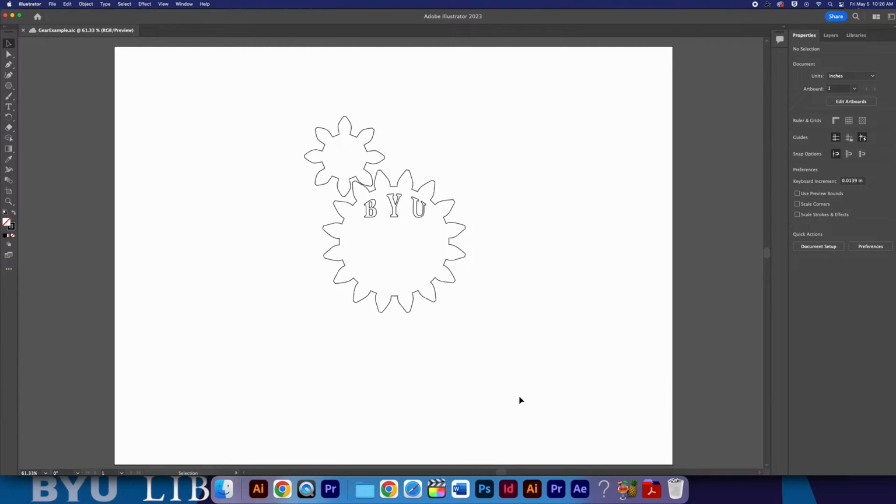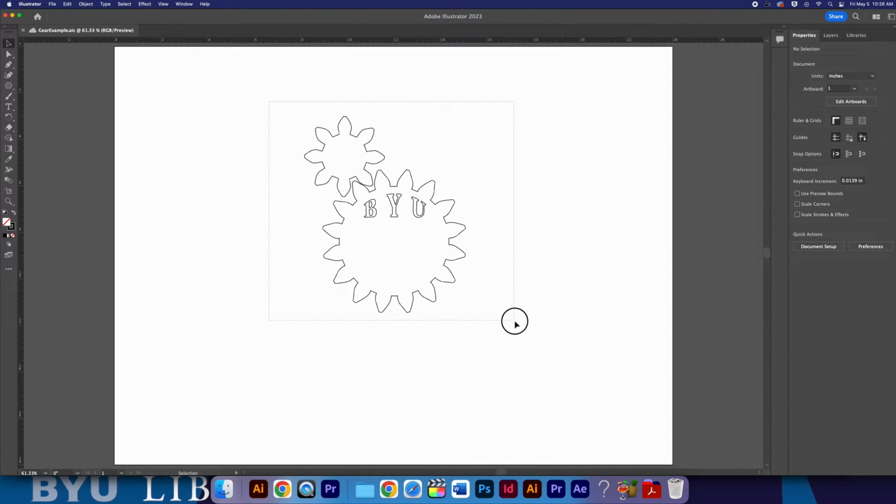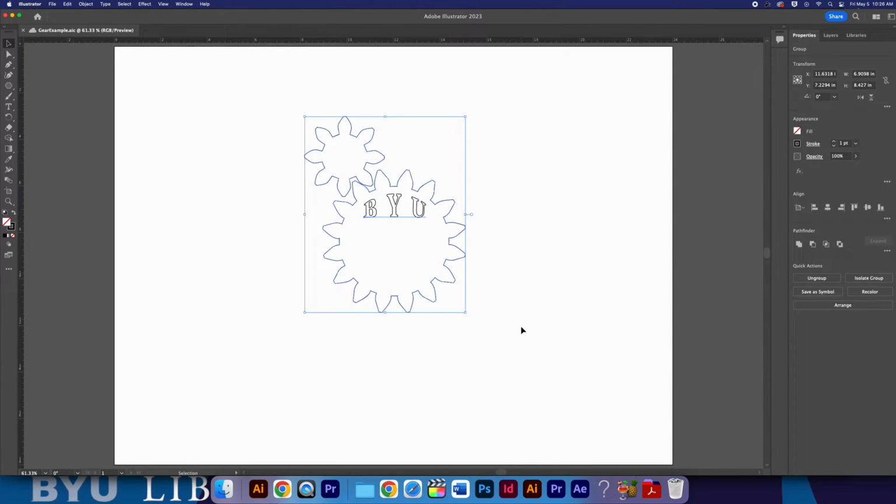Here I have a gear set that I want to cut out with some BYU lettering that I want to vector engrave onto the larger gear. The first thing we will do is make sure that the design is ungrouped so we can edit individual lines without affecting the whole design. Double check to make sure that you are using the selection tool and drag to highlight your design. Under the properties window on the right side, select ungroup.